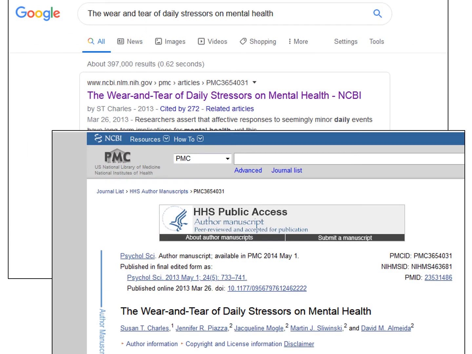Sometimes I use a Google search to find information too. The NCBI database is often one of the first results, and those entries often include information that's harder to find or is incomplete in the EBSCOhost database.